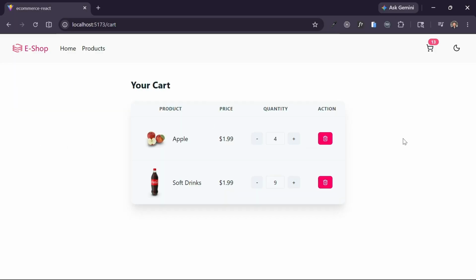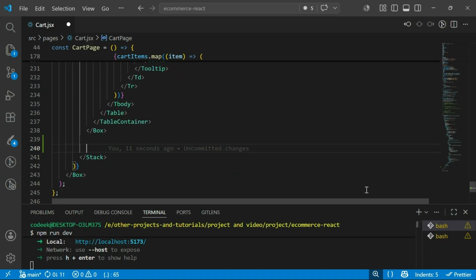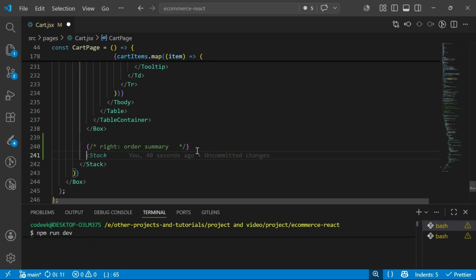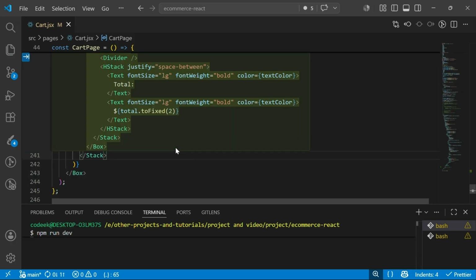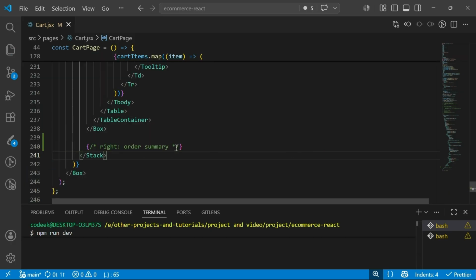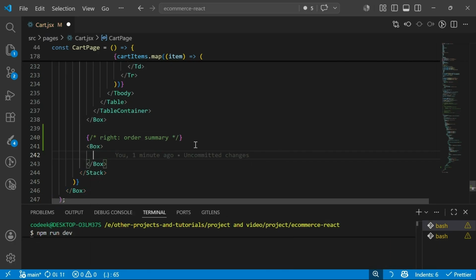Welcome back to the new chapter. In this chapter we'll be creating an order summary for our right section. So we're just creating this comment section first, and now we'll simply add a box for the outer layer. Let's create a box first of all, and then we'll be wrapping every detail of the order summary inside this box.